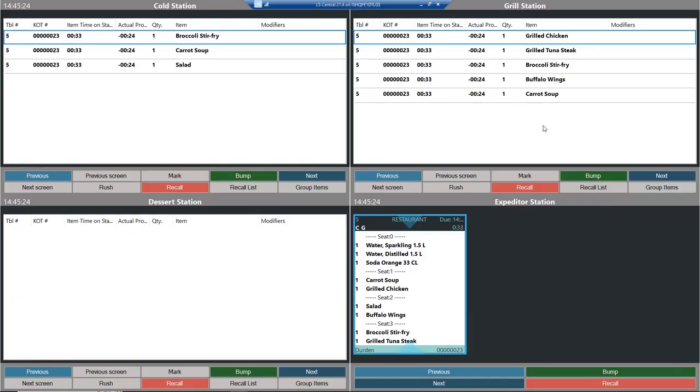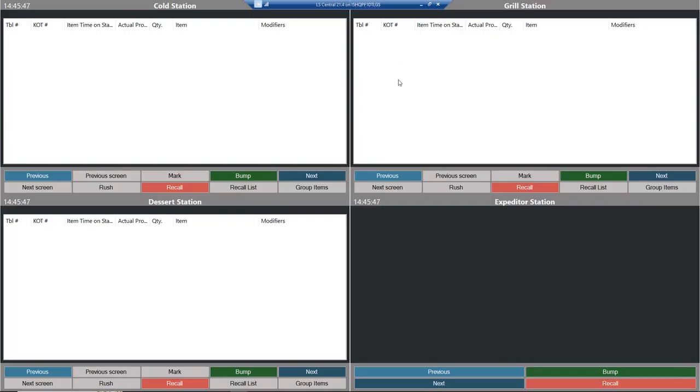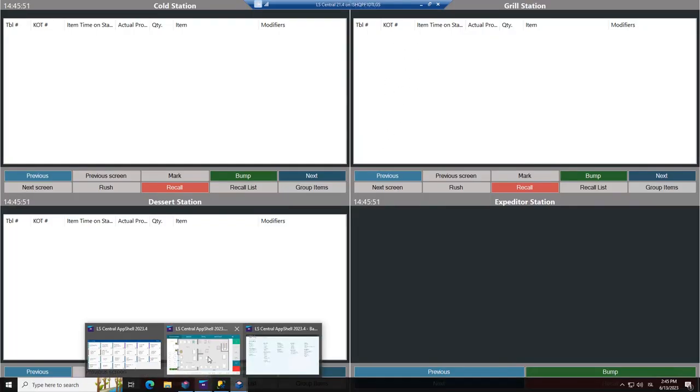If we want the process to be to bump from production stations first and then from expediter, it's up to you. You can as well, if you are testing, playing with the system, bump from here. What is right to do is up to the ones who decide the process in this restaurant. So now I'm just going to bump it from the expediter. And you will see the other ones were bumped automatically. Now let's jump back to the POS.